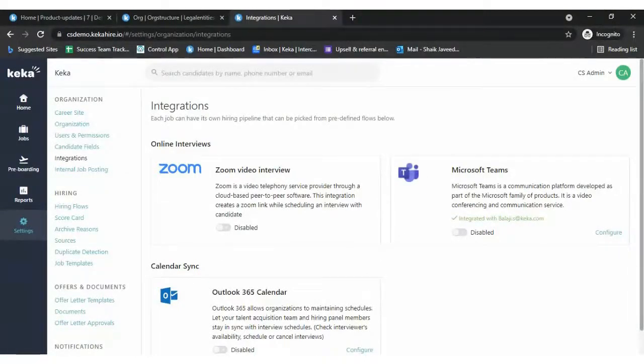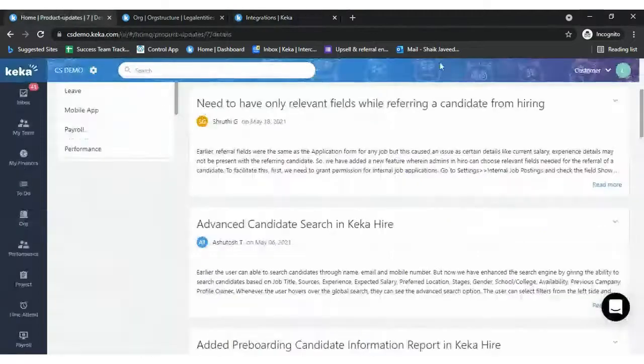Once you provide your login details, the Zoom integration will be activated on your account. Whenever your team is trying to schedule an interview, the Zoom integration comes into play, so that both the interviewer as well as the candidate would be getting emails on that.